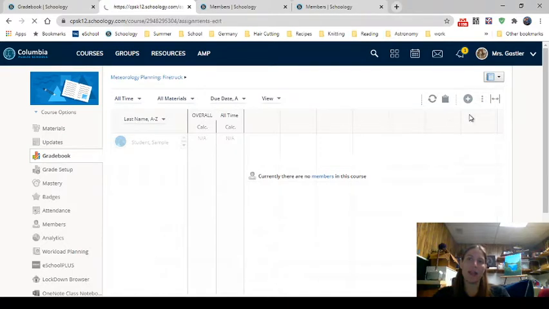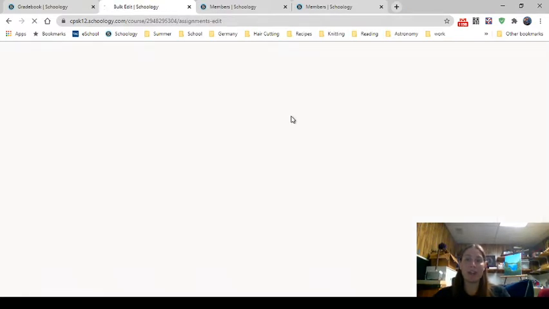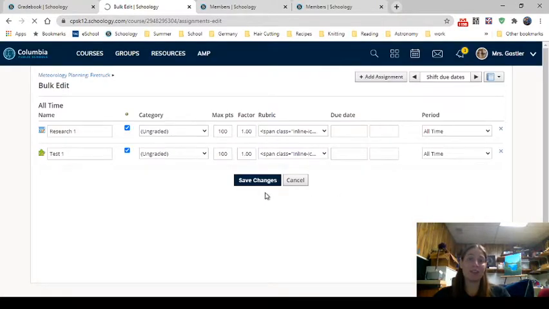Bulk editing is glorious. Okay, so you'll notice that I don't have any grades or assignments in my gradebook right now because the assignments that I have in there are ungraded. So I can come in here. I haven't made any grading categories yet, so I can't change them. But the things you can change in here that are useful to know start with the name. Maybe I don't like Research 1. Maybe this is actually supposed to be Research Part 1, and this is supposed to be Test Part 1, or maybe it's online only or something like that. Who knows? I can add that in there.